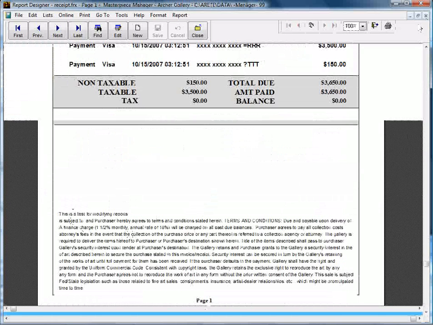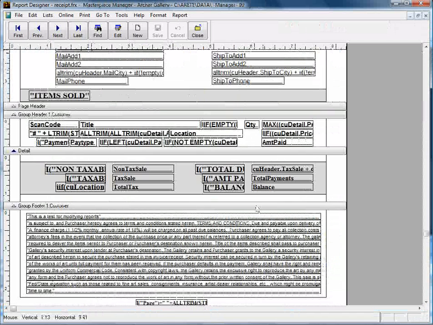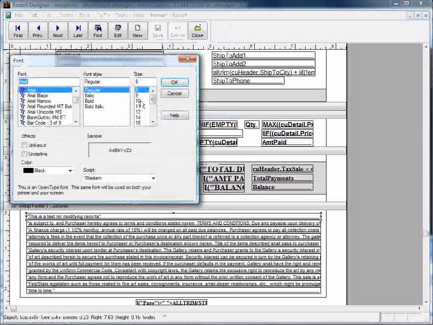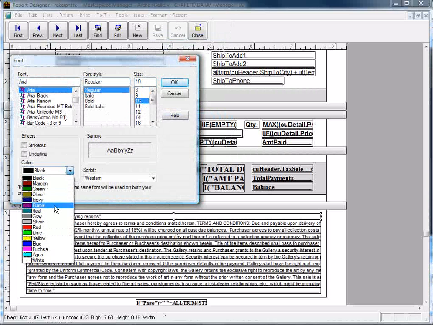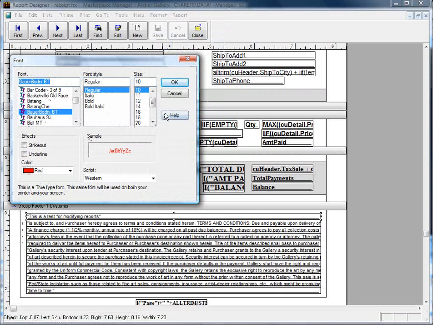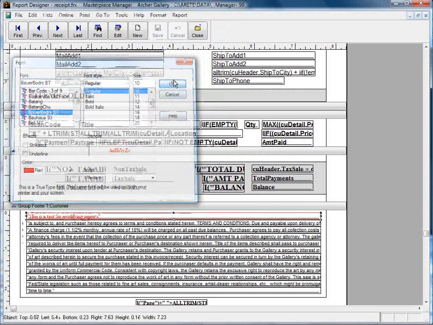Now let's say I wanted to change the font color. I'm going to click on it one time so that it's selected, go to Format, and then go to Font. Here I can change the size, the color, let's make it red, and maybe the font type. Let's say I want to change it to, that looks good, and then just hit OK, and you can see that it's changed.